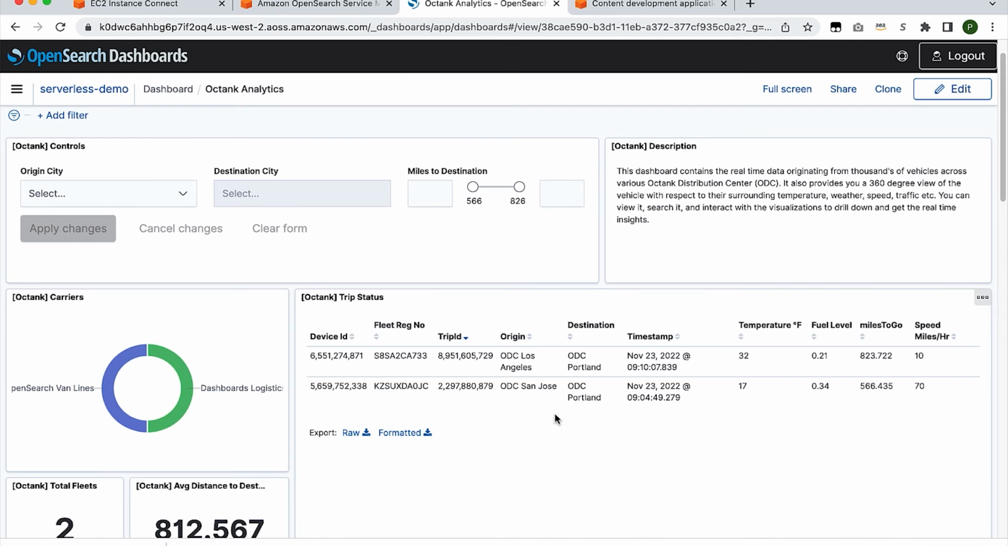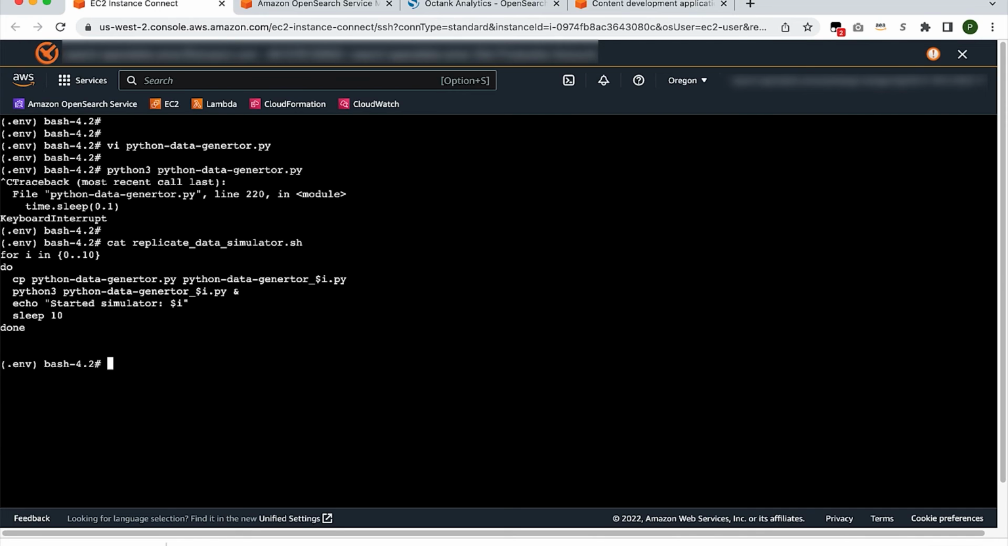So in this scenario, I started with one sample. Now I have a script which simulates multiple iterations of this Python data generator. As of now, I'm running 10 simulators by using this particular script. You can see I'm just copying the Python data generator with a suffix, underscore dollar i, that I'm iterating from 0 to 10 and then starting multiple simulators.